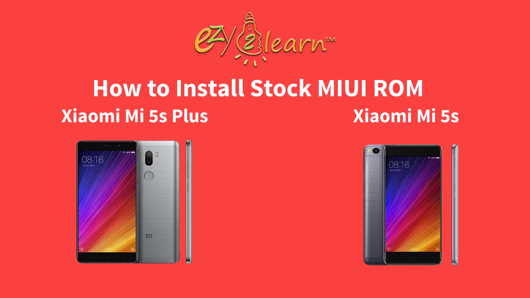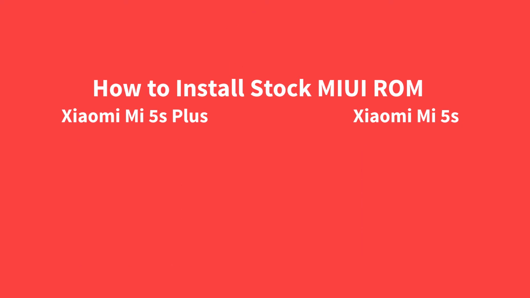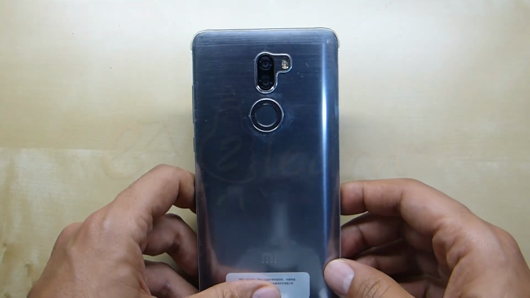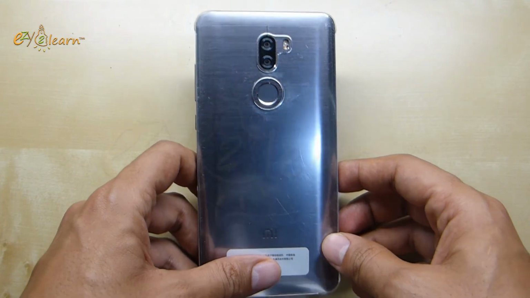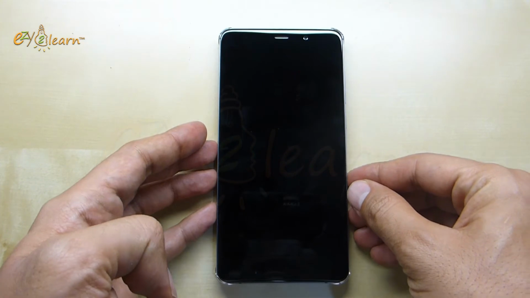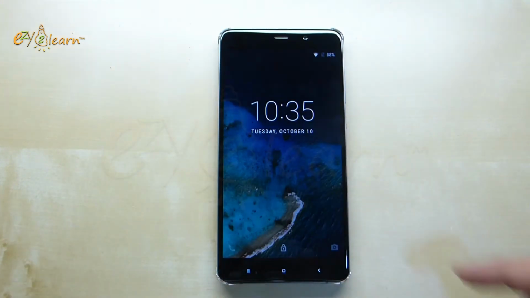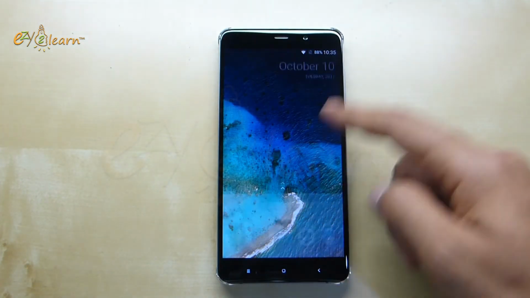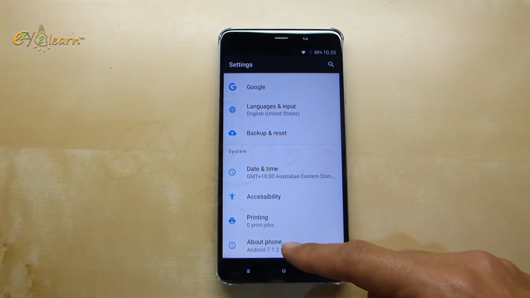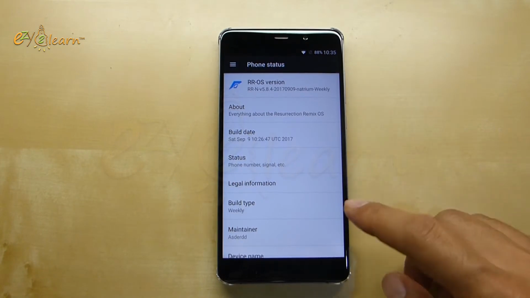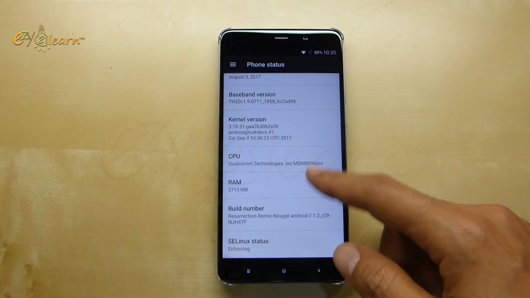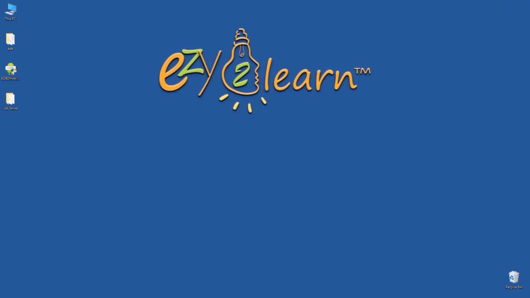In this video, we will install Stock MIUI ROM on Xiaomi Mi 5S Plus, and it will work on Xiaomi Mi 5S and on most other Xiaomi phones. Here is Xiaomi Mi 5S Plus that I will use in this tutorial. As we can see here, I have custom ROM installed on this phone. In order to install stock ROM, I will need to download some files from Xiaomi website.